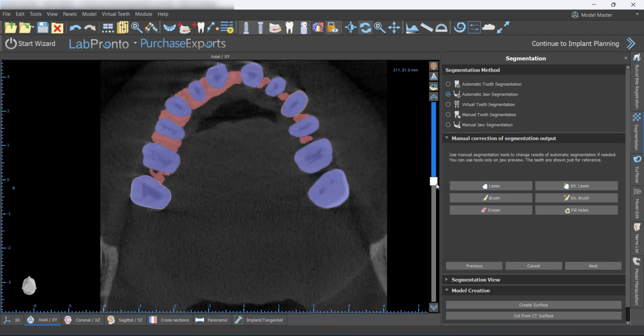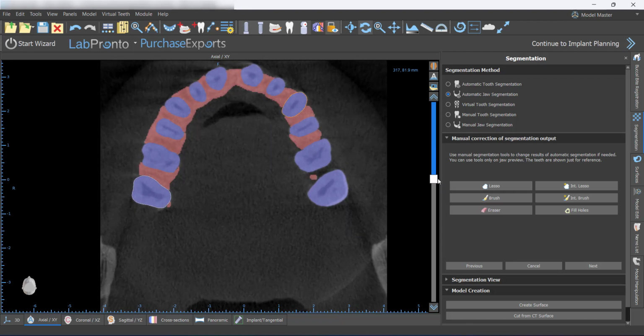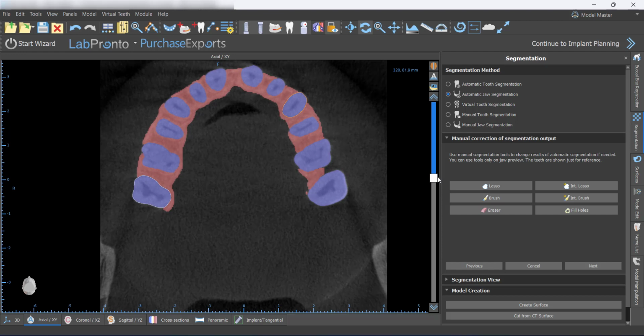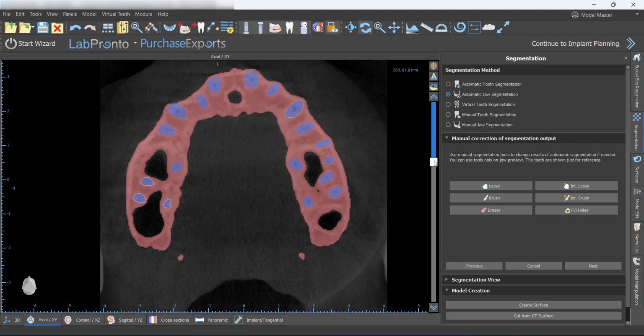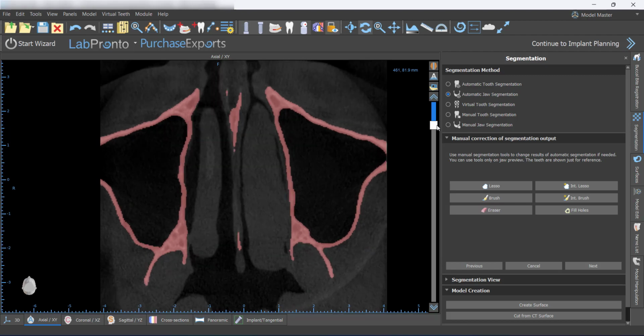So I'm scrolling through here. Now, usually, if you find scenarios where a portion of it's missed, usually that's the result of either scatter in the cone beam, or if you've just got really, really porous bone that just doesn't have much density, on occasion you might see that that's missed. But all I'm doing here is I'm just scrolling up and down through the volume.